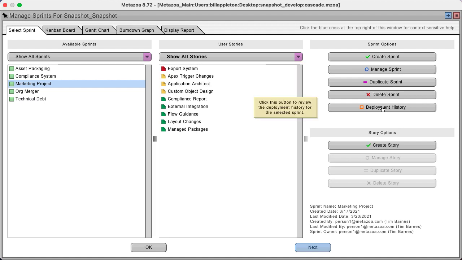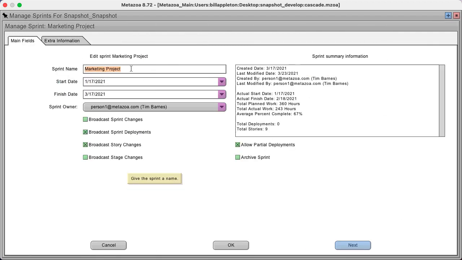You can also view the deployment history for a sprint. If you choose to manage a sprint, you have the option to change the sprint name, change the start or the finish date, the sprint owner, and also the broadcast options. This controls when emails are sent to team members. Over here at right, you can also archive a sprint. If you archive a sprint, the sprint and all stories cannot be changed, but you can still deploy the sprint.